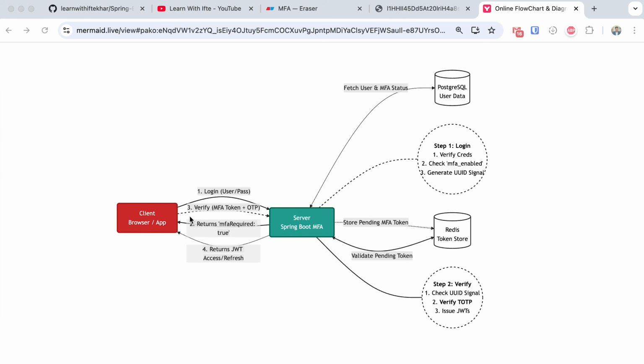The client will send another request for verification. This request will contain the temporary MFA token and the one-time password generated by the Google Authenticator app. Upon receiving this, our Spring Boot server will check the unique identifier and verify the OTP. If everything is valid, it will issue the final JSON web token and return it to the client. That's how this multi-factor authentication flow will work for our application. Let's implement this in our code.